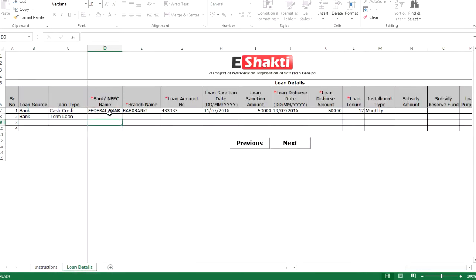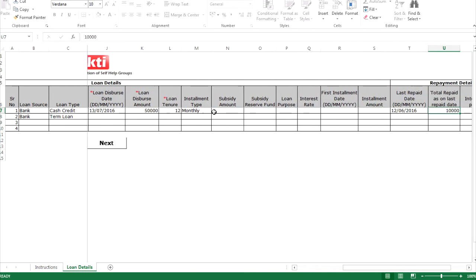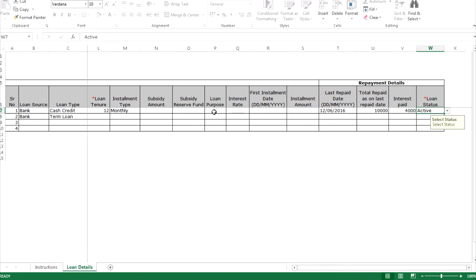Here it's the loan page. For this group, we have cash credit. It can be cash credit, term loan, or an MFA loan or federation loan. You can select the one which is needed. Now we have the bank details: Federal Bank, Barabanki branch, the account details, and the last loan sanction date is entered. The loan amount is 50,000; loan disbursement amount is mandatory, disbursement date is mandatory, and loan tenure. If there is subsidy you can enter it. The repayment details should also be entered, the last repaid date, and the interest paid.